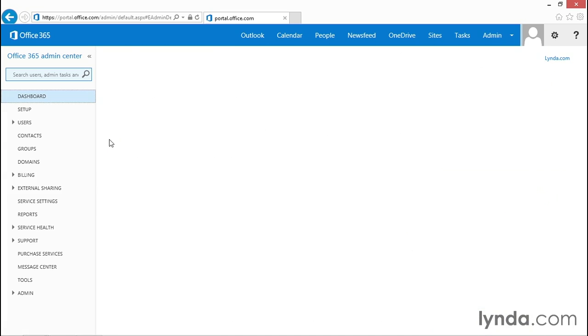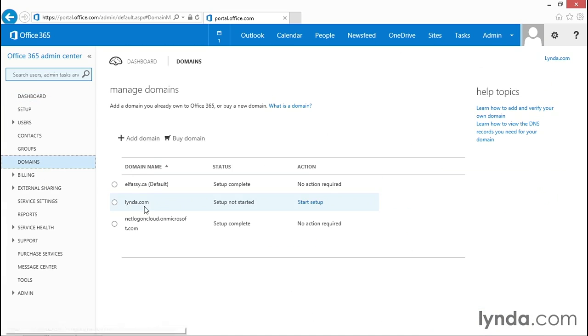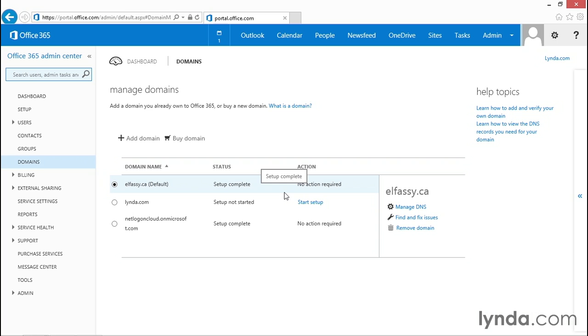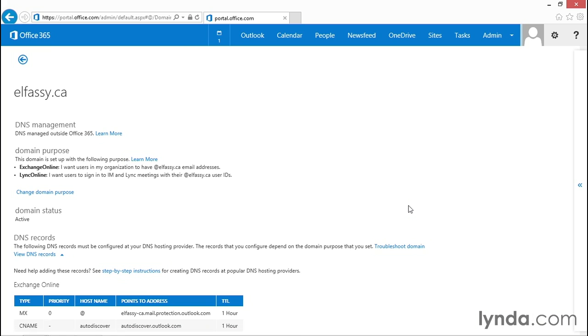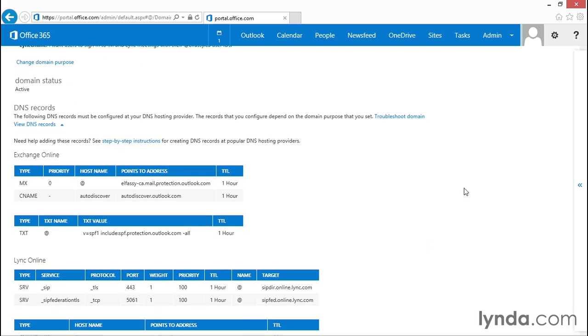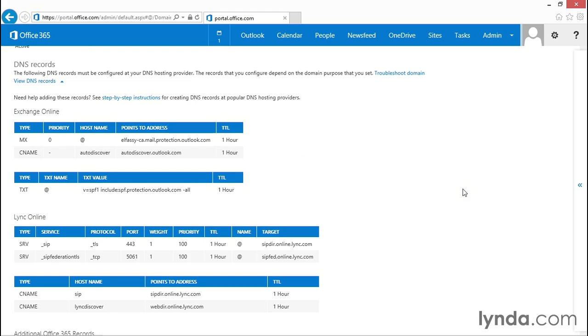Go back into my admin center under my domains, and then the domain appears right here. Now here it says start setup because the verification is not completed, but if it's done, it says setup complete and no action required. That just means that I've specifically added my domain, and my domain has been added successfully as a verification of ownership. Now the last step is to create the DNS records for my domain. So I've gone out and created the required DNS records that will give me the ability to receive email, have my users log in, and perform other tasks that are available from Office 365.